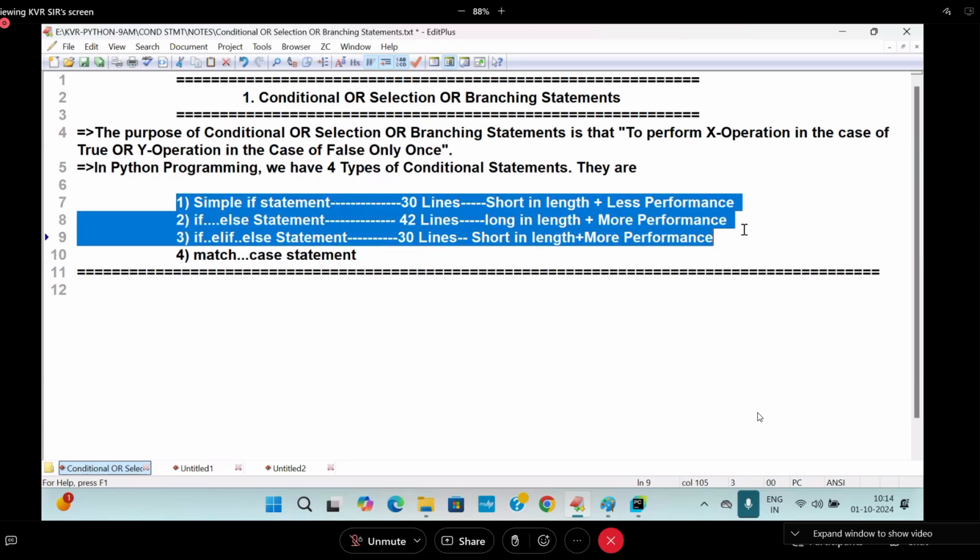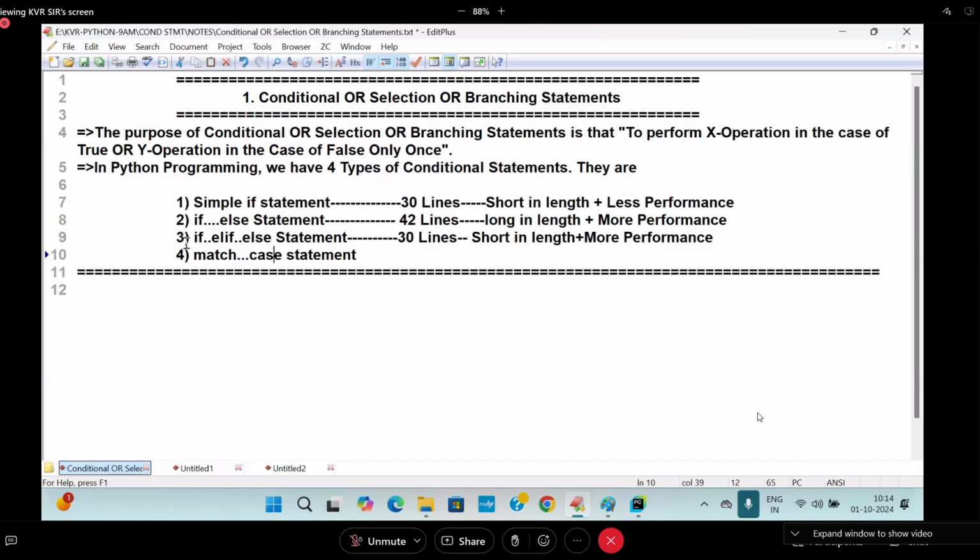Which one will you prefer always? If, else. Try to be, when you speak something, some meaning must be there. If else statement is the best. So they will ask you which one is more performance oriented in this conditional statement out of these three. I'll go for what? If else statement, I will take it.